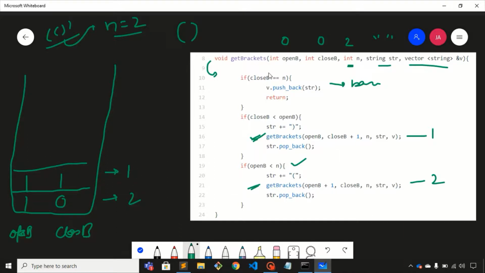Now we are at the starting point of this function. This condition is not satisfied. This condition is also not satisfied because both the values are 1, and 1 is not smaller than 1. Now in this condition, opening bracket is smaller than n, right? Because the value of n is 2 and the value of opening parenthesis is 1. So this condition is satisfied. Now we just need to add this bracket into the string, correct? Again we call this function. Opening bracket is 2 and closing bracket will remain 1. So this is 2, this is 1, and this is stack number 2.